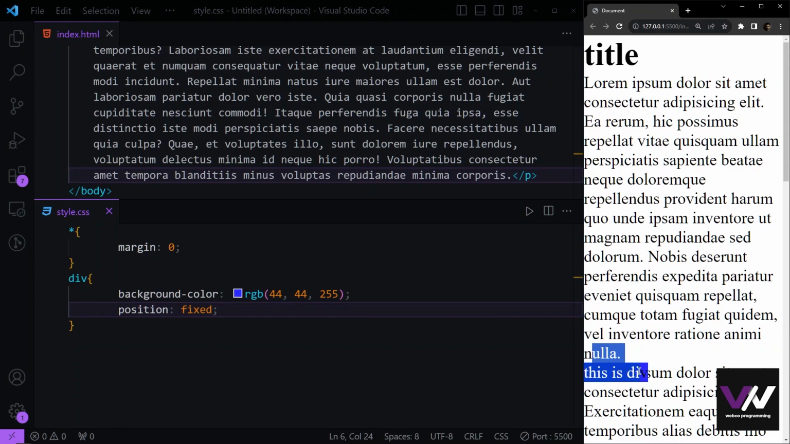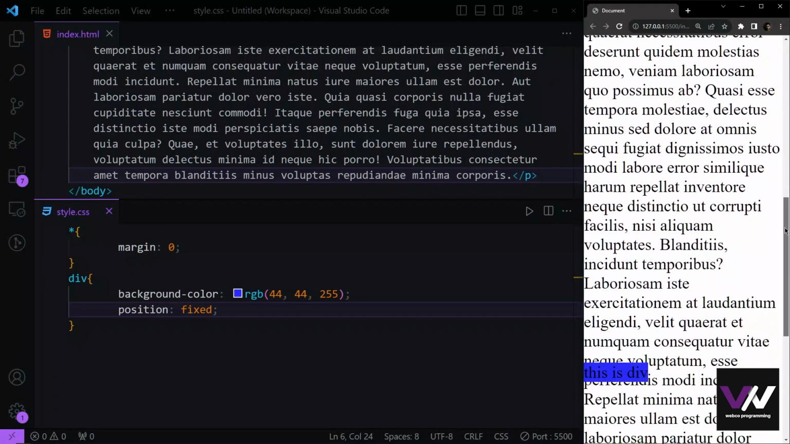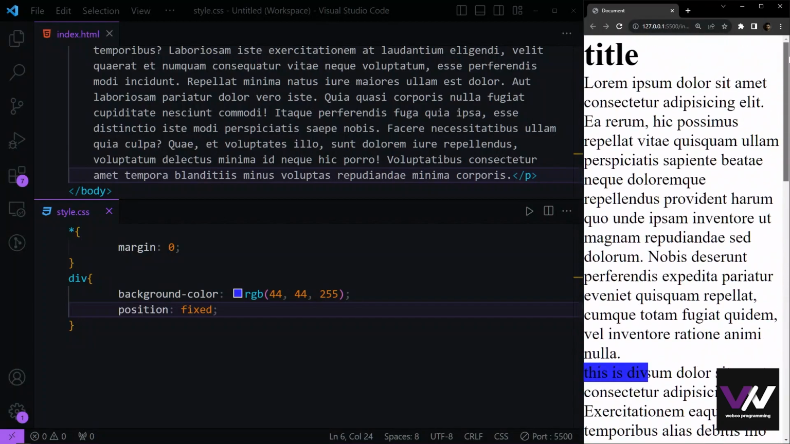Actually, our div doesn't have a space in our web page, but it's a layer above our web page and showing right here. And if I scroll the web page, you see the web page scrolling, but our div is not scrolling and is fixed based on the size of our screen. Next thing we have is absolute value.